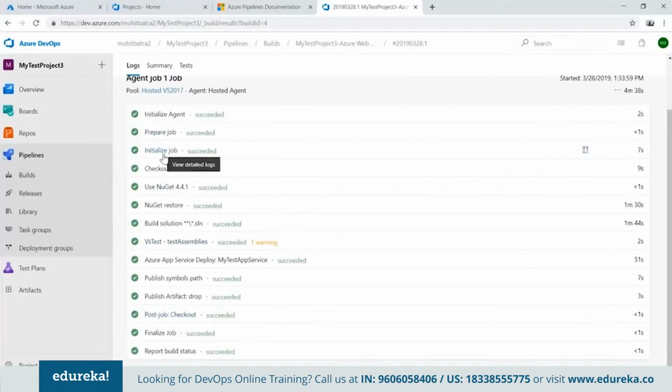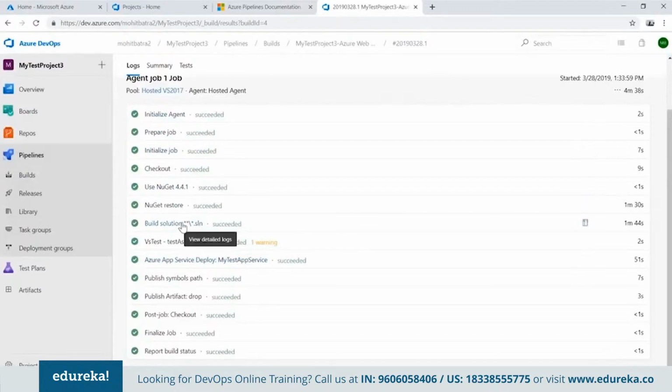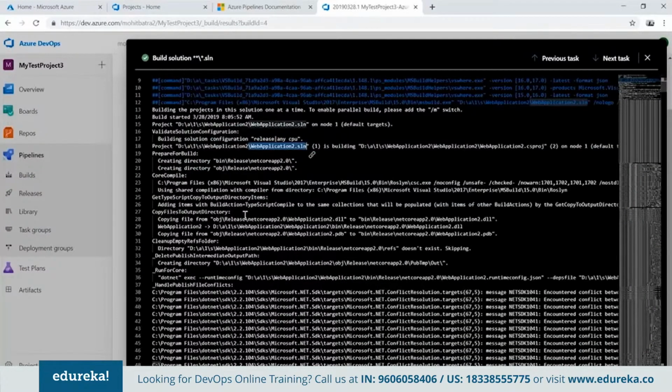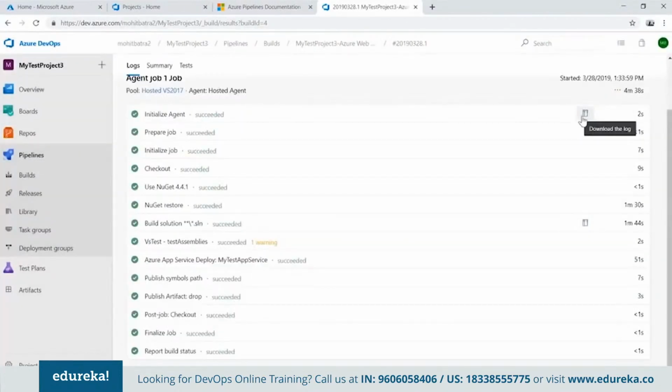If you open up anything, it is going to give you the detailed logs of how the build happened. So it picked up the code from your source control, it did a build, and you can see all the build activities which happened as part of this pipeline. You can see here it picked up the web application 2 project and it started doing the build. It did all the copy files to output directory and cleanup and all that stuff. And finally, it did a build of my project. Now, once I did a build of my project, what next? You can see here, it approximately took 5 minutes to do the build.